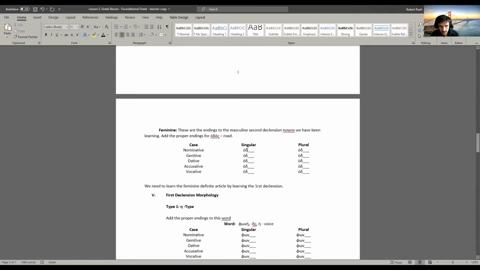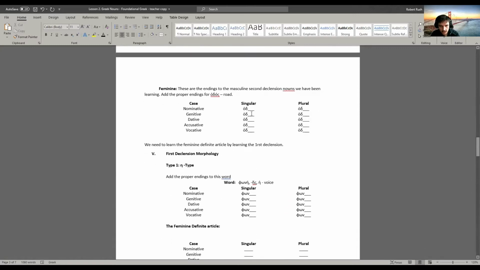All right. And for feminine second declension nouns, we'll be declining hodos, which is road. And the dictionary nominative is hodos.